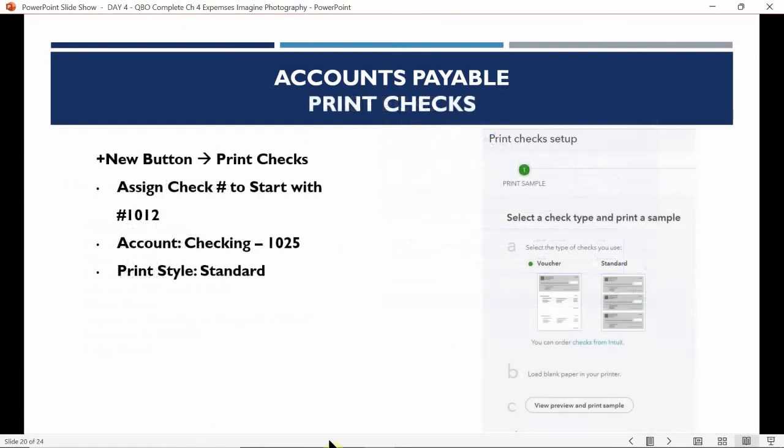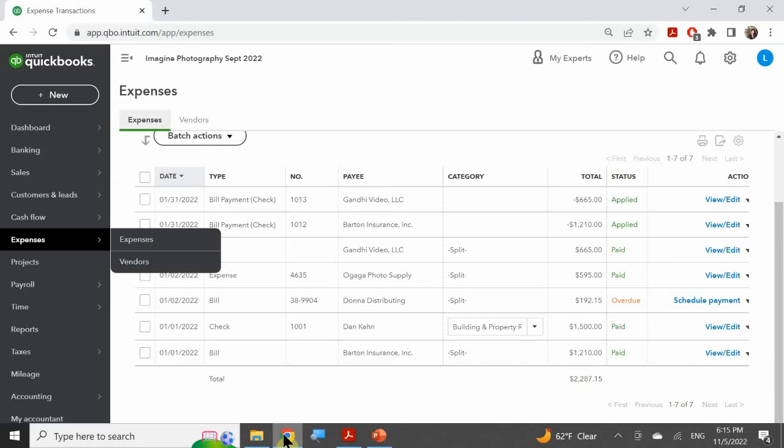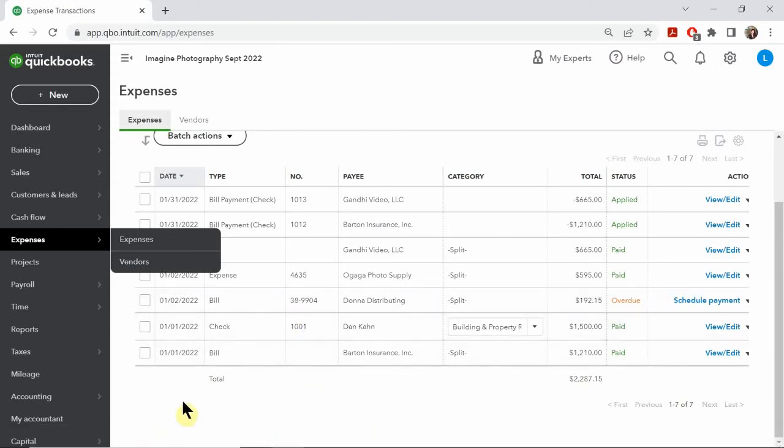So now that we have issued or recorded all of our payments, notice this, here's all of my payments that I've made so far. I have 2 bill payments, so that's 2 checks I'm pending on here. I wrote an actual check right here, 1,001, and so on and so forth. So I have 3 checks that are pending to print.